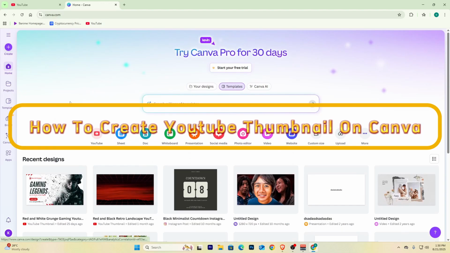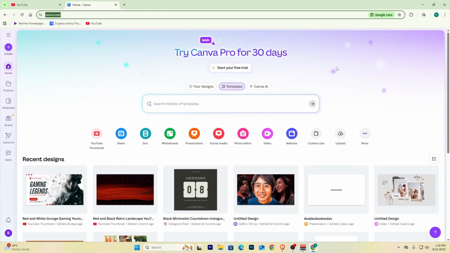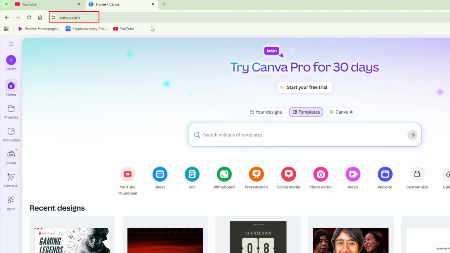How to create YouTube thumbnail in Canva. First, go to canva.com and log into your account, and this is the interface you're going to get.